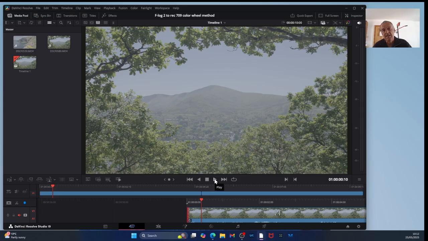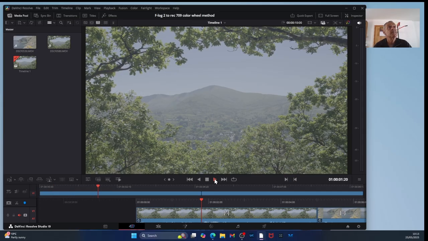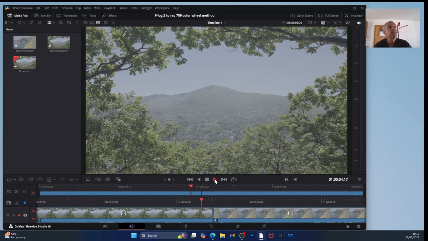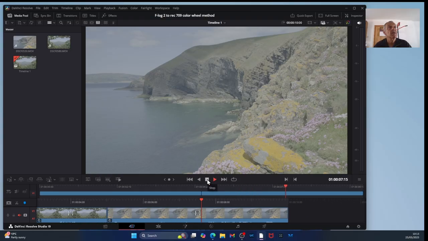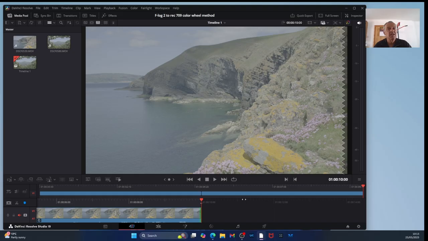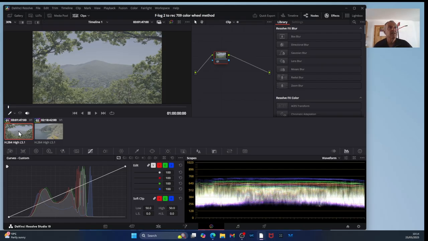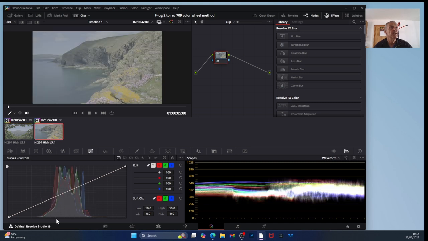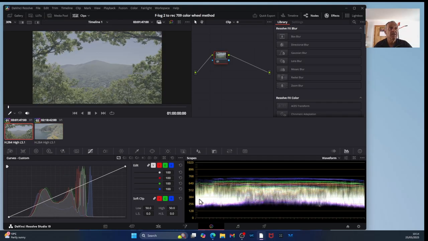Here we are in the Edit tab of DaVinci Resolve, and I'll play a bit of the log footage. As you can see, it's all flat. So now let's head over to the Color tab. Before we do anything, let's look at the histogram here. It's central. Let's do the same for the cliff scene. It's central, and also in the scopes, central. Go back to the other scene, central, but a bit on the dark side.